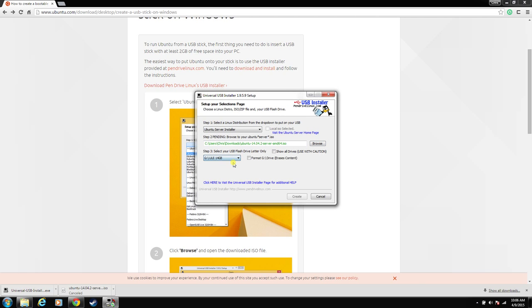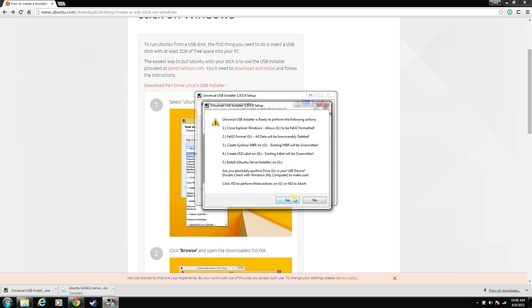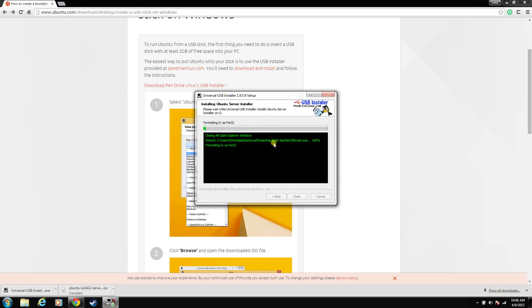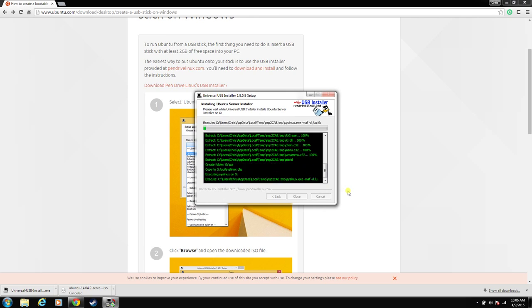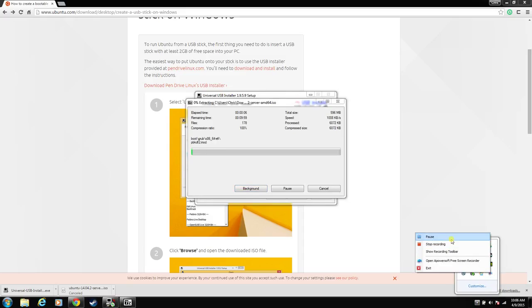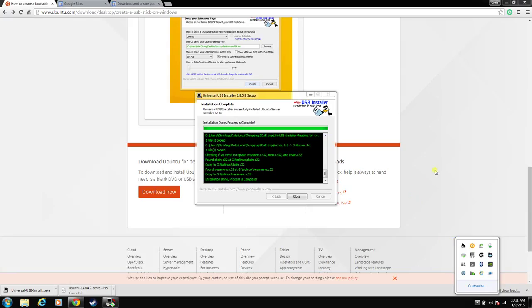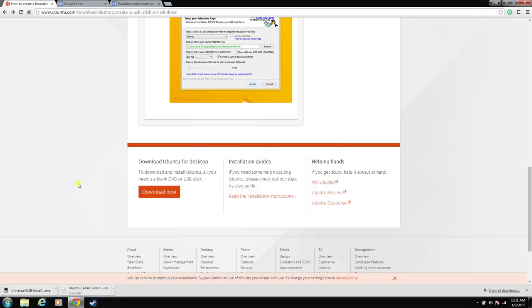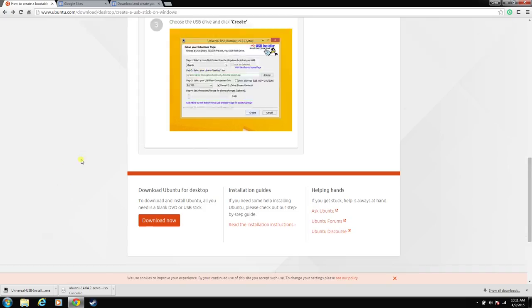And then select a USB drive that you don't care what's on it, because it's going to wipe everything out and put the installer on it. So go ahead and hit create. Hit yes. And it's going to unpack and install everything on this drive. I'll pause now while this completes because it takes a little time to run through. Okay, now the install process is complete. You can see it says process complete, done successfully. Go ahead and close that. Now you have a USB flash drive that you can install Ubuntu on.